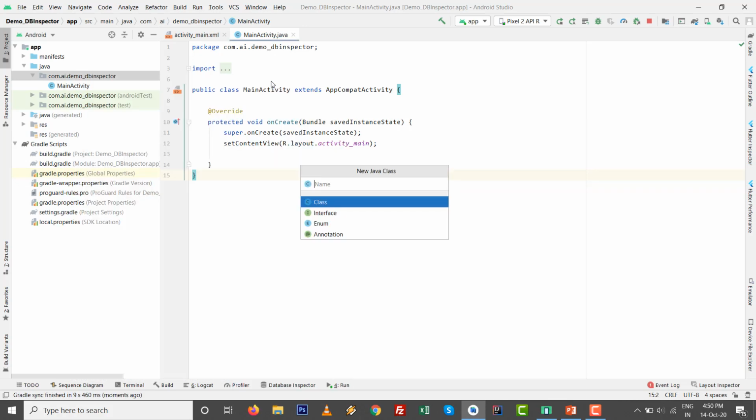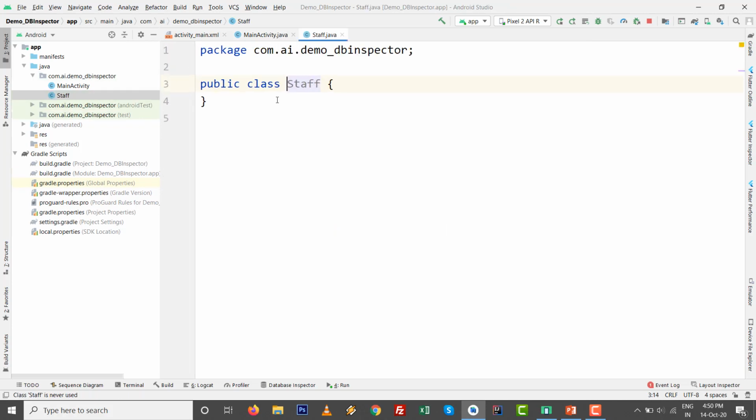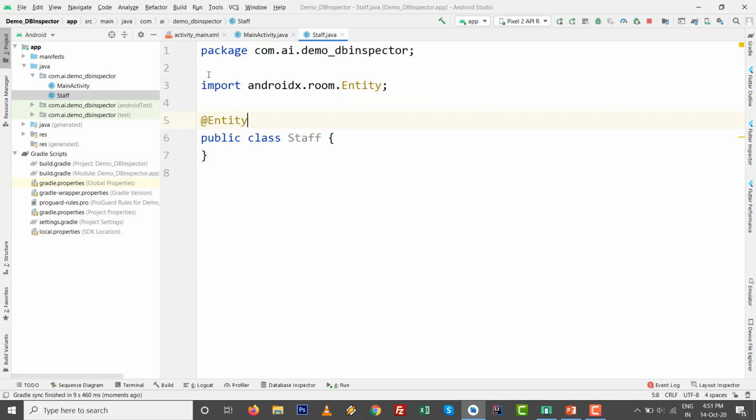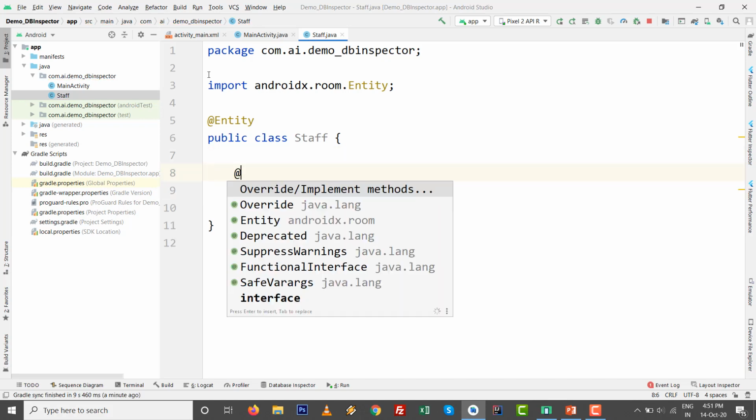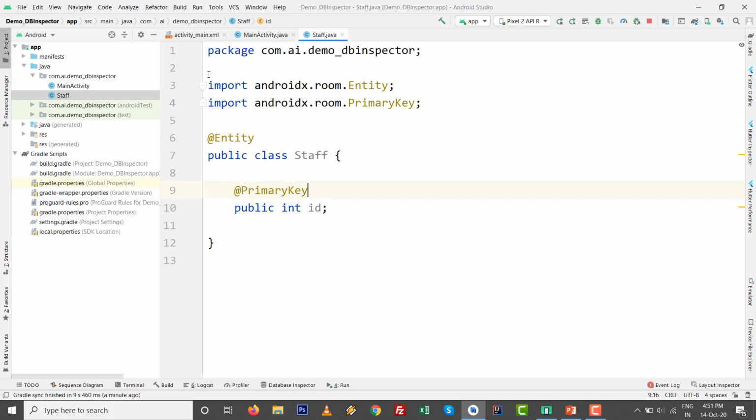In this way, just right click on the package, click on New Class, name the class Staff, press enter, and inside that, if we want to make it an entity, we use the annotation @Entity. So just type @Entity as an annotation of Room database. Then public int id. If we want to make it the primary key on the basis of this class, then we need to write @PrimaryKey. If we want to make it auto generated, then just type autoGenerate = true.